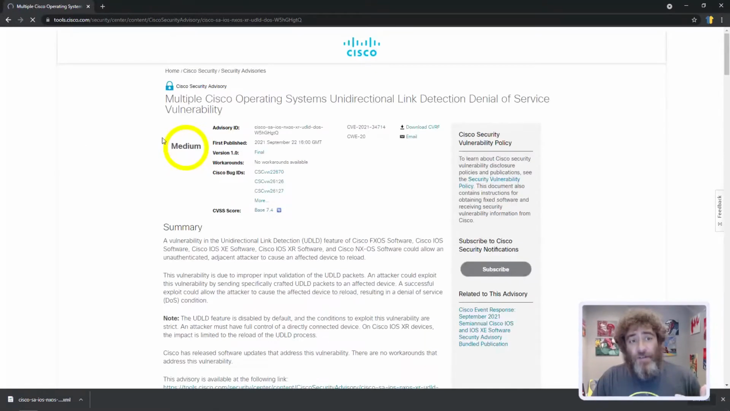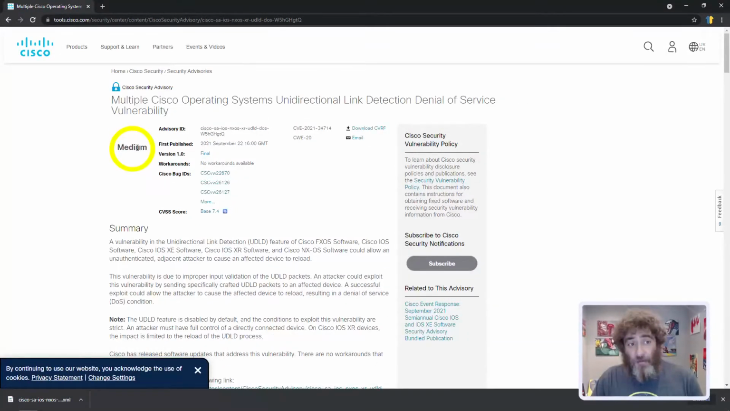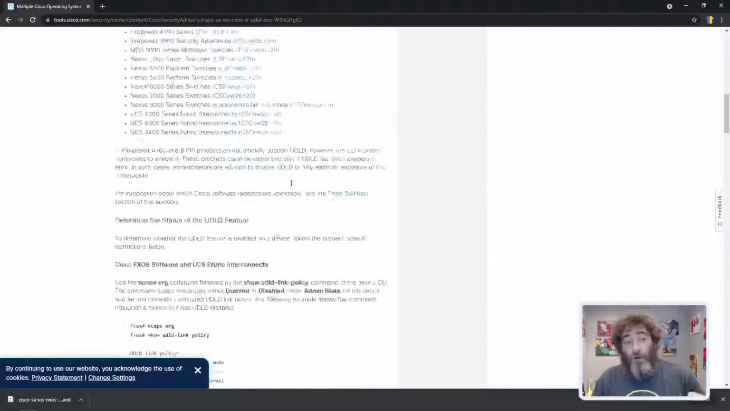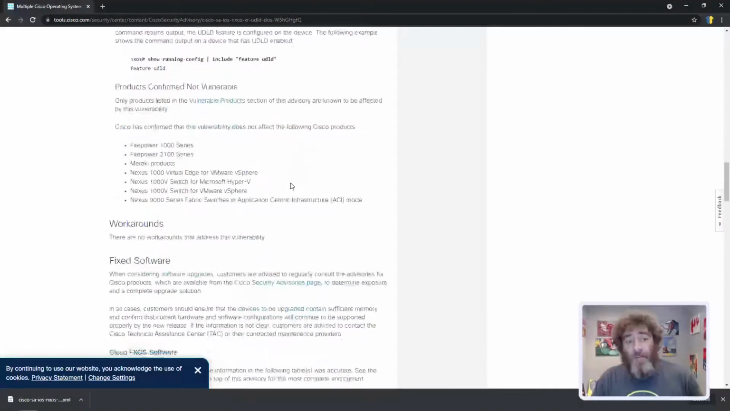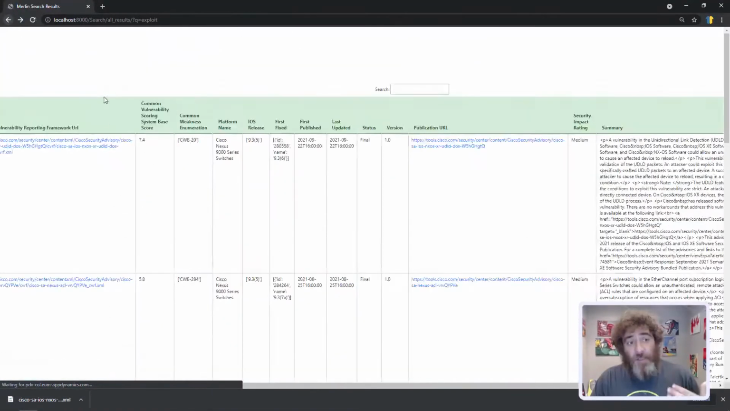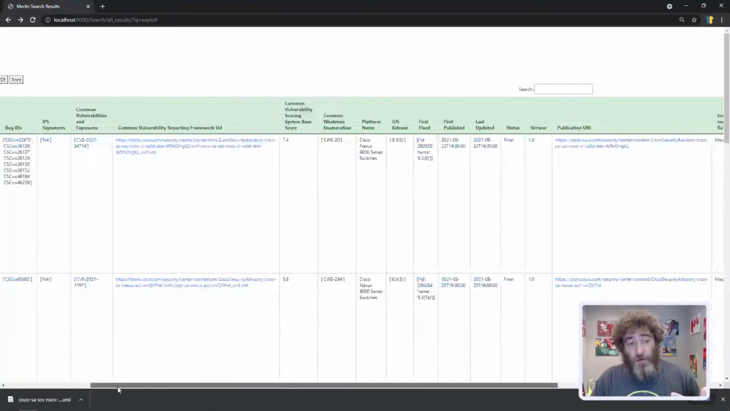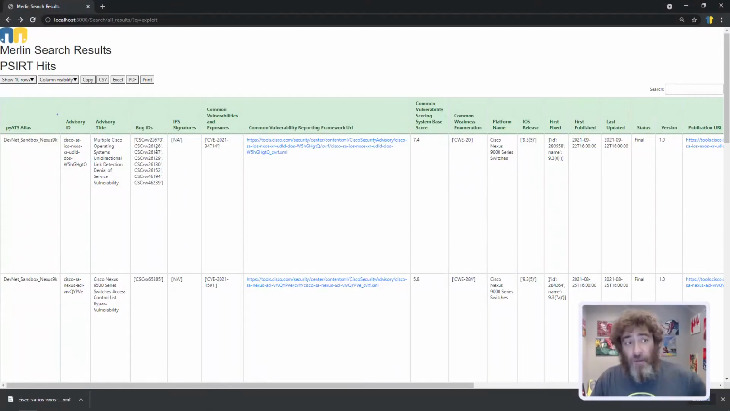So this takes us to the advisory, where we can see that this is a medium risk and that there's no workarounds available in the bug IDs, right? The HTML version with all of the details you need from a single source, the table, the data table in our search results. It's pretty incredible stuff, right?